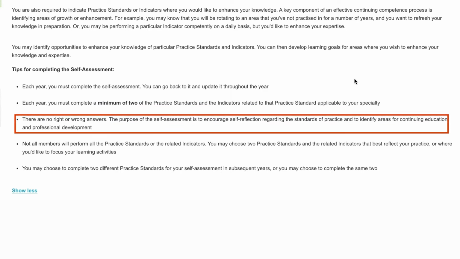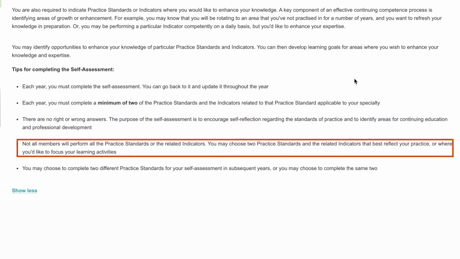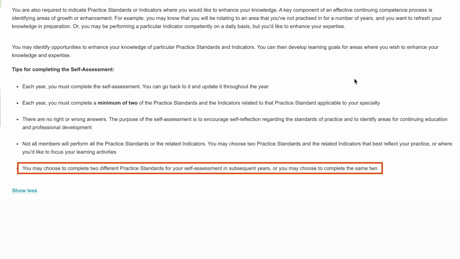The purpose of the self-assessment is to encourage self-reflection regarding the standards of practice and to identify areas for continuing education and professional development. Not all members will perform all the practice standards or the related indicators. You may choose 2 practice standards and the related indicators that best reflect your practice or where you'd like to focus your learning activities. You may choose to complete 2 different practice standards for your self-assessment in subsequent years, or you may choose to complete the same 2.